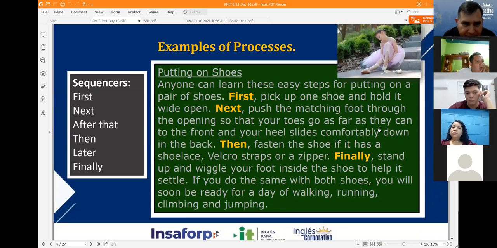Okay, now my models, my examples. Check my examples. Do you remember that we're talking about procedures? What words do we need for procedures? First, next, after that, then, later, finally. These are for processes.